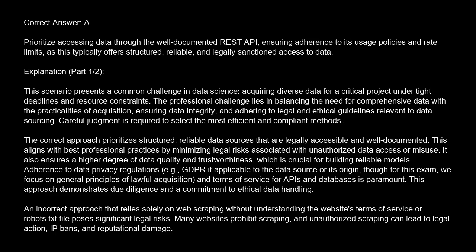The correct answer is A. Prioritize accessing data through the well-documented REST API, ensuring adherence to its usage policies and rate limits, as this typically offers structured, reliable, and legally sanctioned access to data.